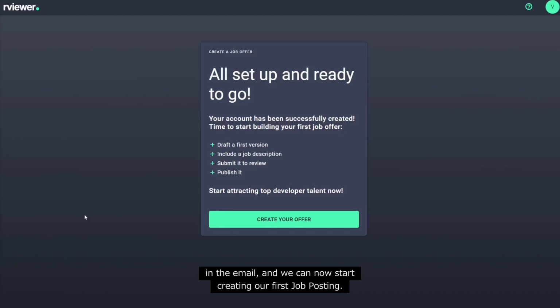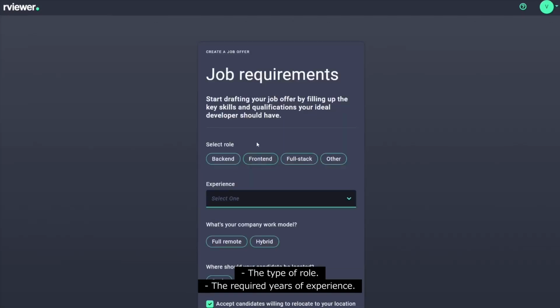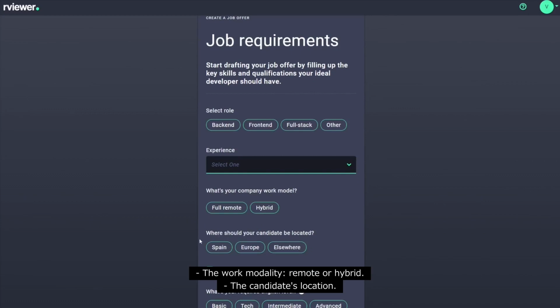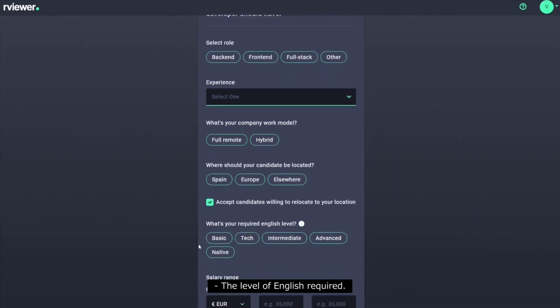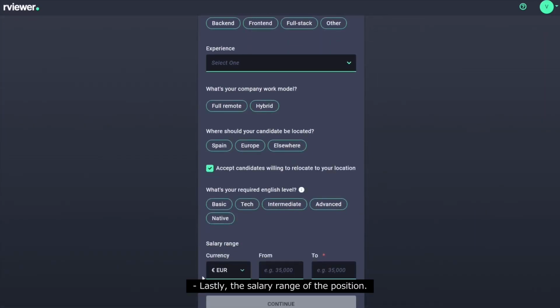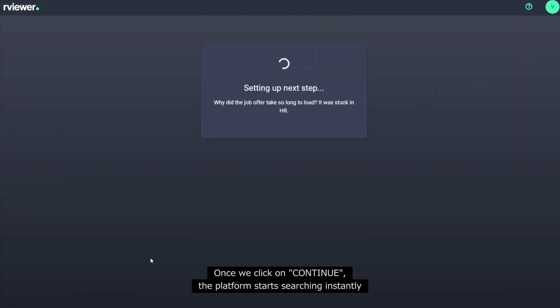posting. To begin, we will need to indicate the job requirements of our position, including the type of role, the required years of experience, the work modality, remote or hybrid, the candidate's location, the level of English required, lastly, the salary range of the position. Once we click on Continue, the platform starts searching instantly for candidates in our system who match the indicated requirements.